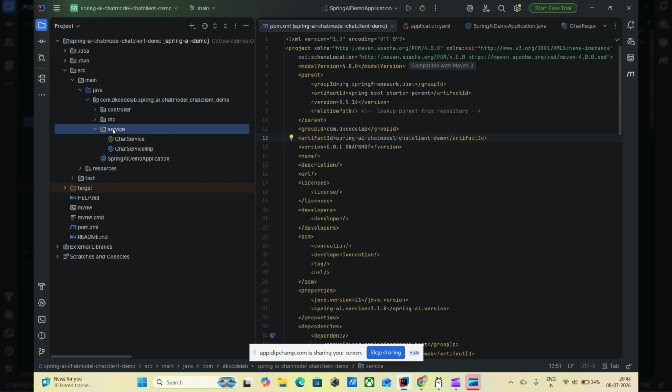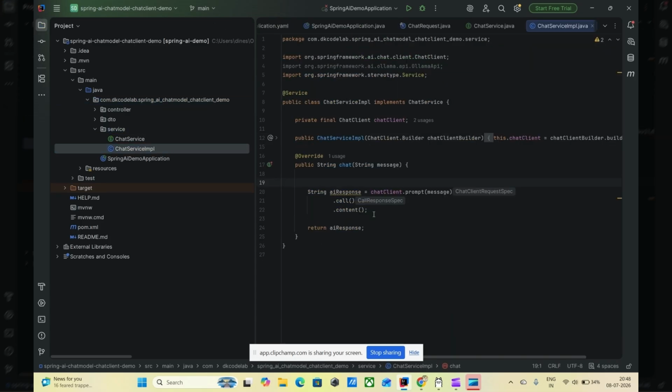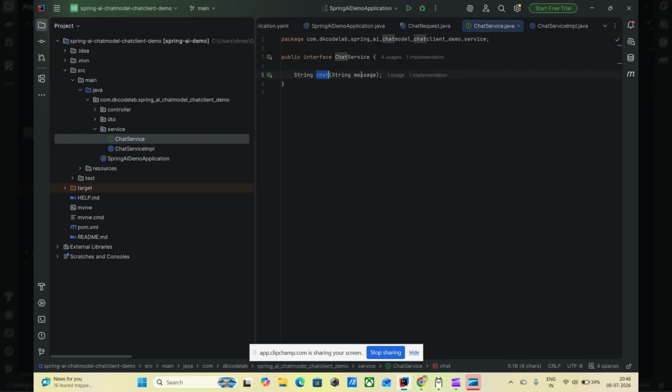First of all, in the previous video we just implemented one interface. That interface contains one method, chat.